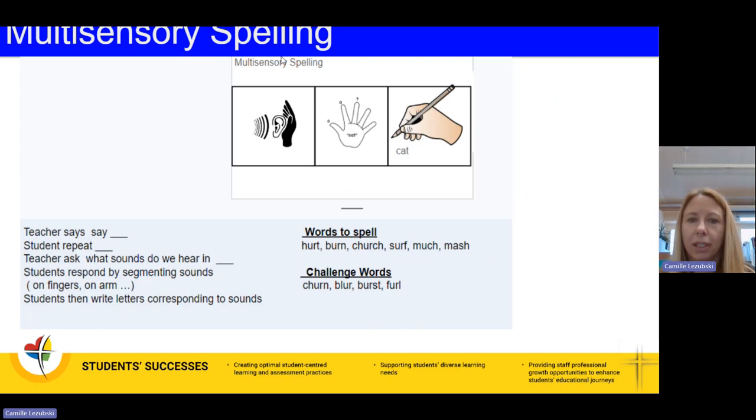Then the next piece is multisensory spelling. And so what you're seeing here is the visuals. First, you want the kids to listen, then we're going to say the sounds, and then we're going to write. And that is being represented by what the teacher says here. So the teacher says, I'll show you with the word hurt. Teacher says, say hurt. Kids all say hurt. Teacher asks, what sounds do we hear?